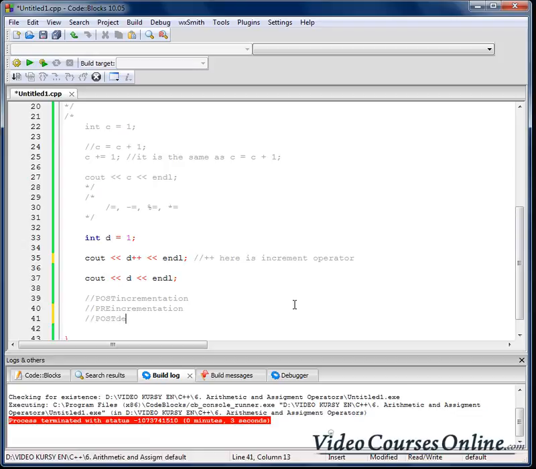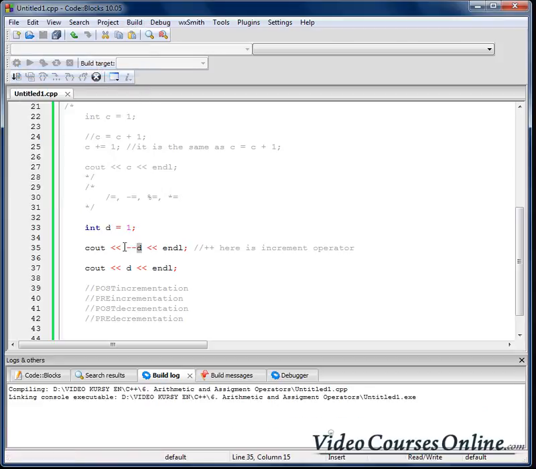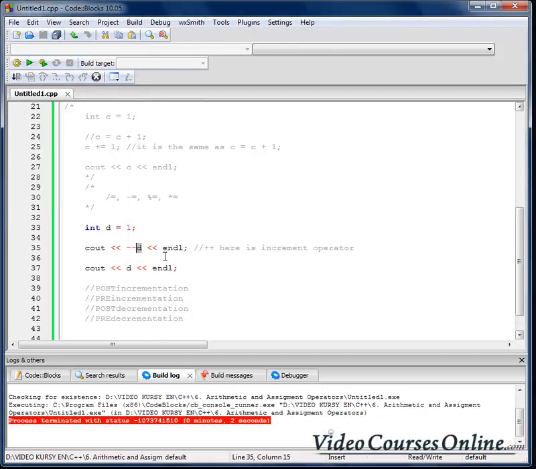Post-decrementation and pre-decrementation work the same way as incrementation, but this time we are decreasing the value by 1. So if I do something like that, and now I compile it, what will happen first? That variable will be decremented by 1 first, and then the value will be sent to the output. So it will be 0, right? Okay, we can see 0, 0.